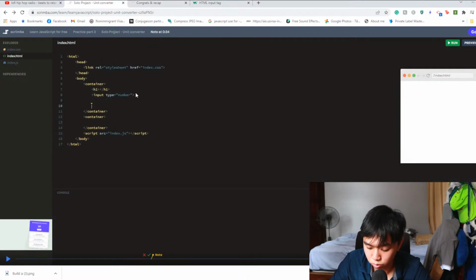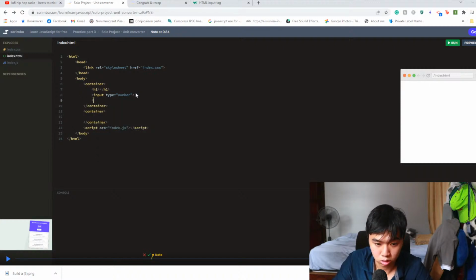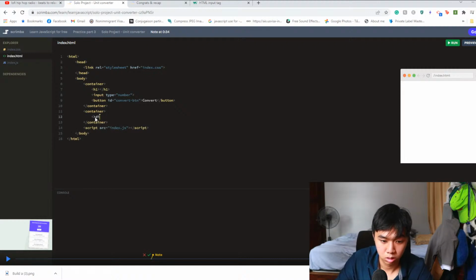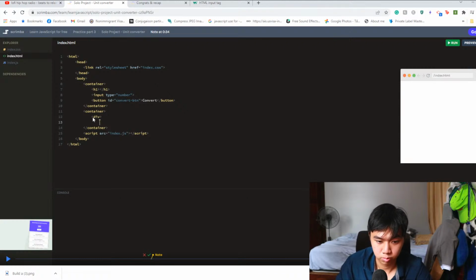Right. Then we do buttons. Call this ID buttons, convert btn. And then, yep, that's it. And we do convert slash buttons. Right. And then we do this div, we wrap everything in the div. Slash div.